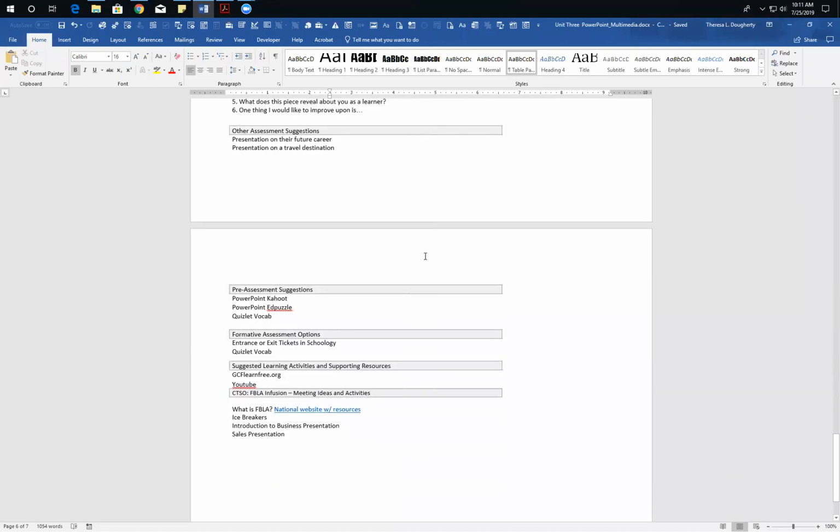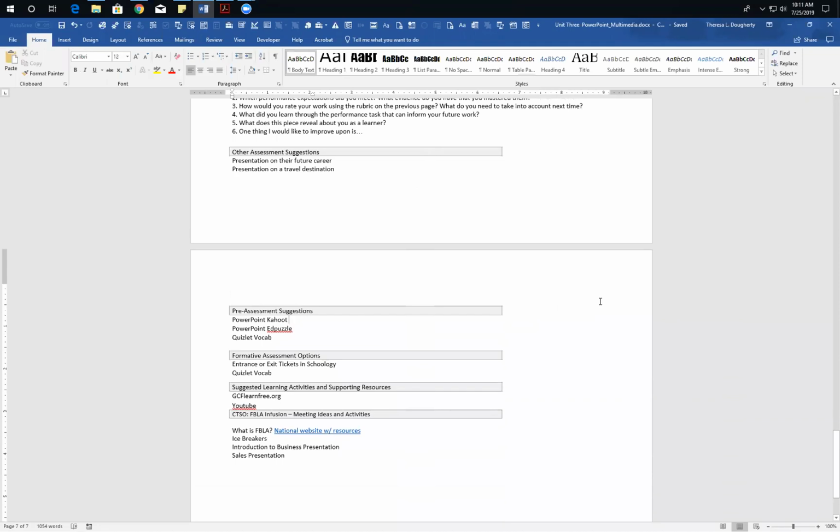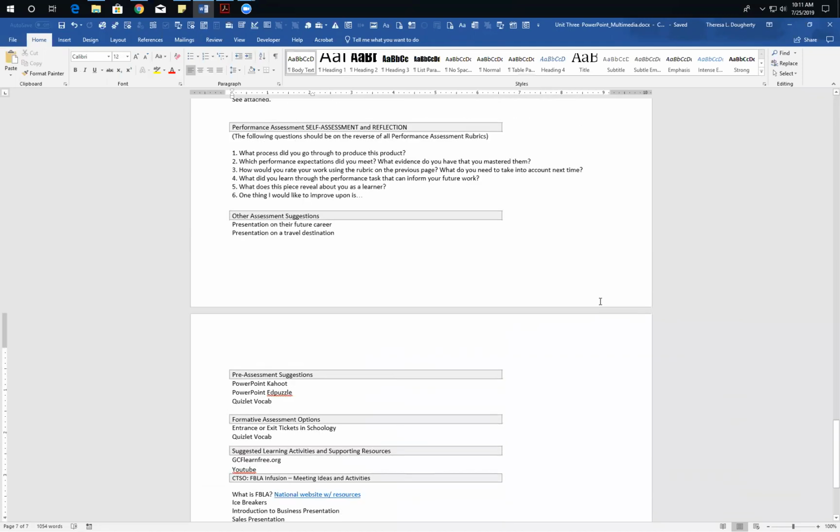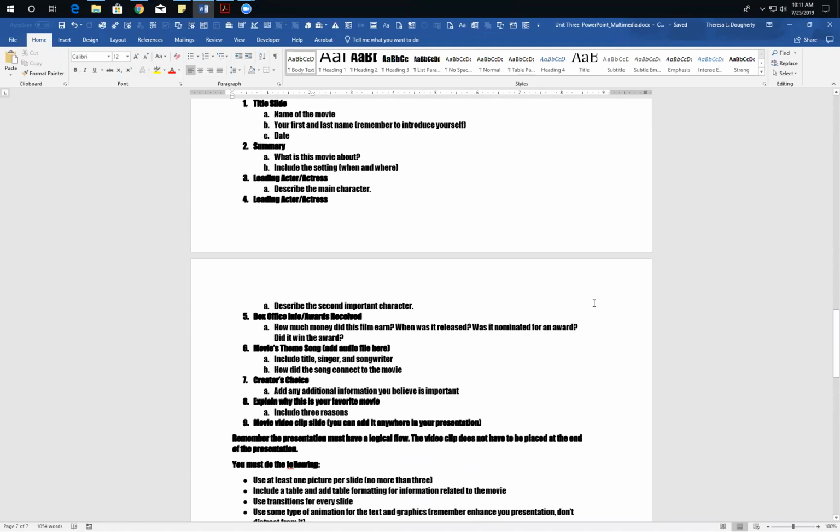So down here are just other suggestions. These are not things that you have to use. You can build on it. If you find something that's the next iteration, for example, of Kahoot, which has been around for a while and is really great, there are probably some other things out there that would be just as good. So you don't necessarily have to use these, but we wanted to make sure we were providing a little something for you so that you had a place to begin.